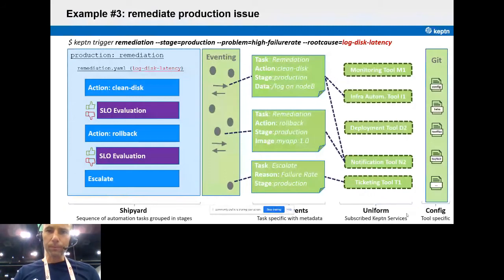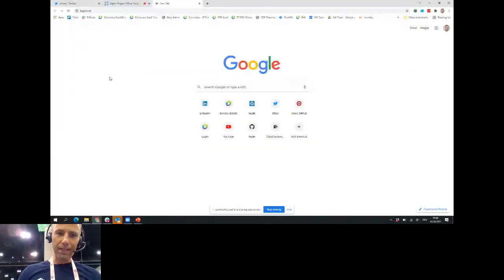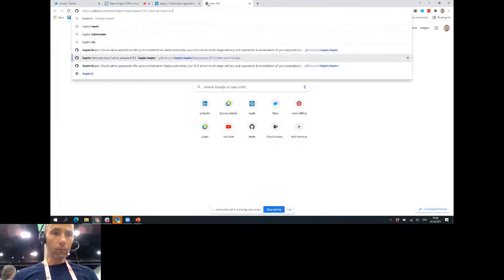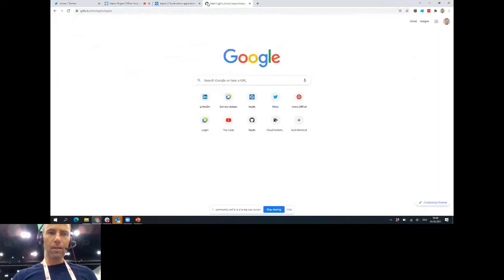Okay, so let me go inception mode. Here we go. So everything starts for you with Keptn.sh. This is our website. We also have obviously Git. So if you go to Keptn on Git, right, here we go. That's another great starting point.